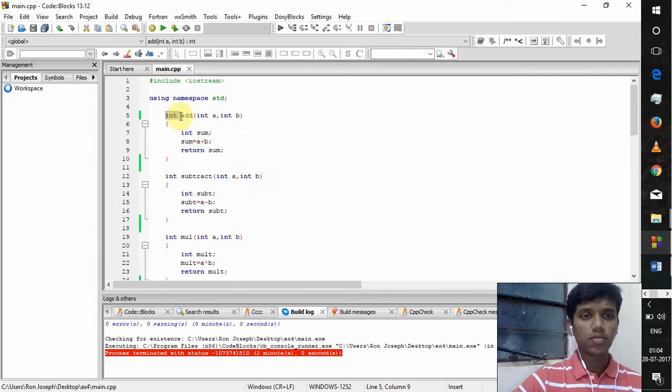Now I'm going to define functions. At first I'm defining the addition function. Here I have given a statement, int add, with int a and int b in brackets. Here add is the name of the function, the name of the addition function. Then I have written int, which is the type of the function. It is an integer type.